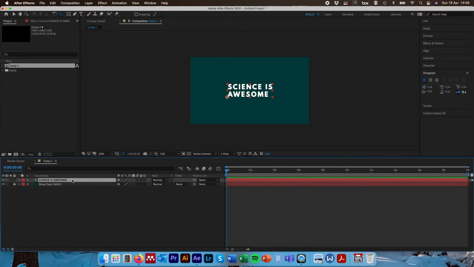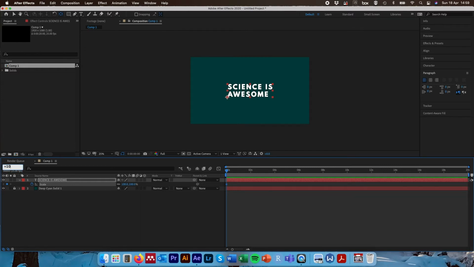So we'll come down to our composition pane and we'll make sure our text layer is selected. And I'm just going to hit S for the shortcut key to open up our scale options. We'll notice this is currently set to 100%. So we'll just lay a scale keyframe down to make sure that we have our letters at 100% anchored in time, so to speak. And then we'll move our time slider along, let's just say by 10 frames.